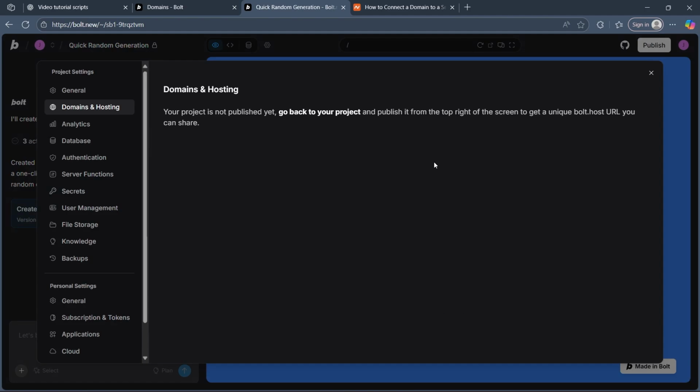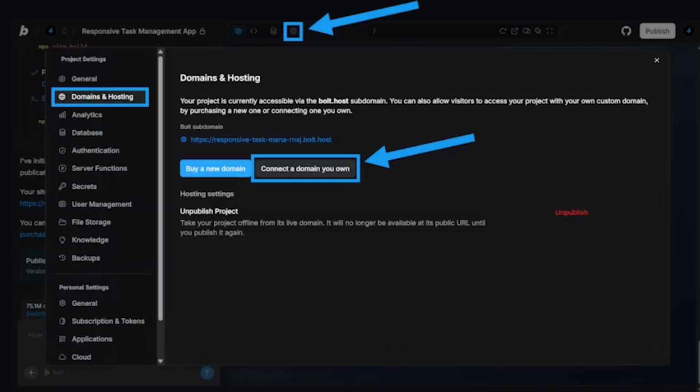Now, on this page, you'll have to simply click Add Custom Domain and enter your desired domain like www.yourdomain.com. Bolt will give you a CNAME target, usually something like cname.bolt.new. Keep this open for the next step.